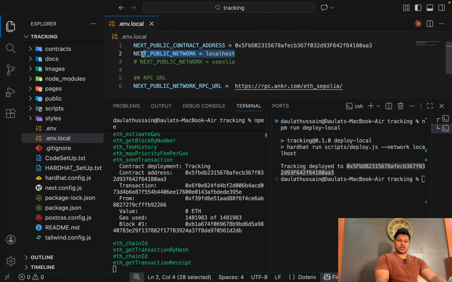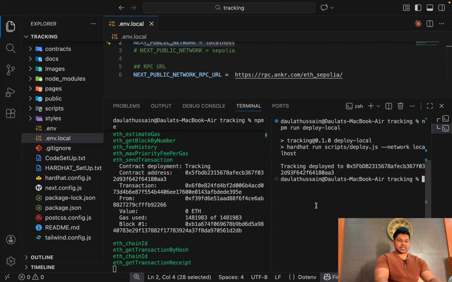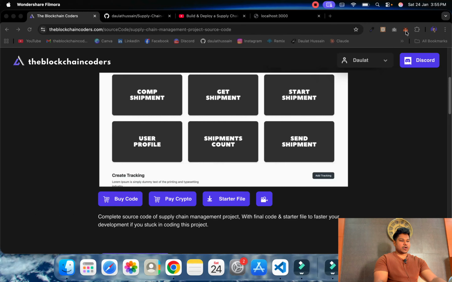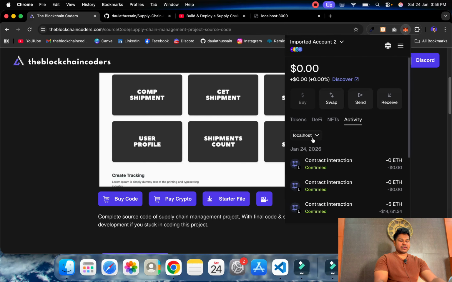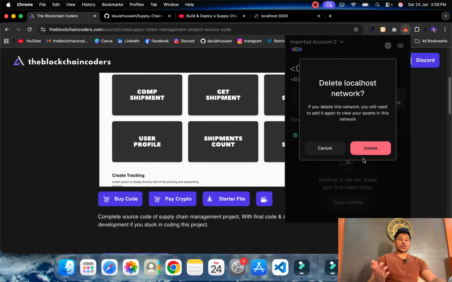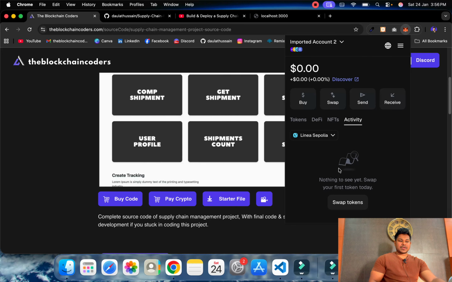So we have activated the localhost network and we can simply start our application. So let's clear my terminal. Perfect. Now I'll simply type npm run dev. Before I type, I want you to come back here, open up your MetaMask, and you will find that I have already configured the localhost. So I'll delete this one. I'll switch and I'm going to delete this one because our application is auto configured. So when you open the application, it will automatically configure the network in the MetaMask.